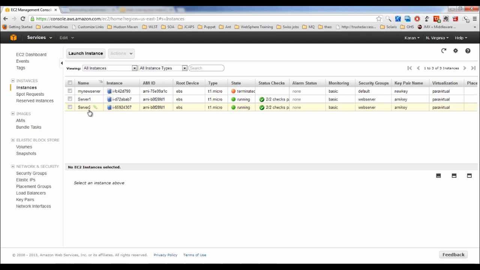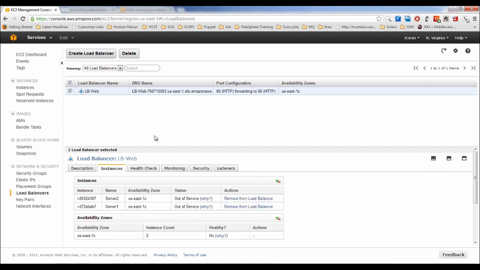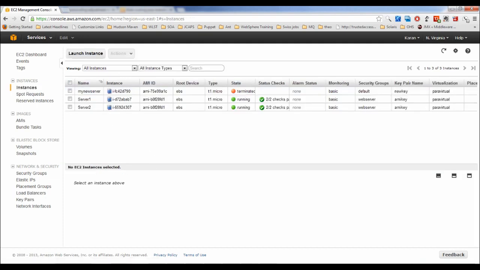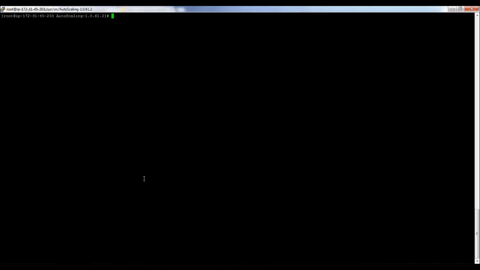Because integration of auto scaling policies and CloudWatch alarms is only supported in the US East region as of now. You will not be able to create alarms and then call the auto scaling policies in any other region except US East. So we have two servers running and we have one load balancer. These instances are still registering themselves, so we don't worry about that.